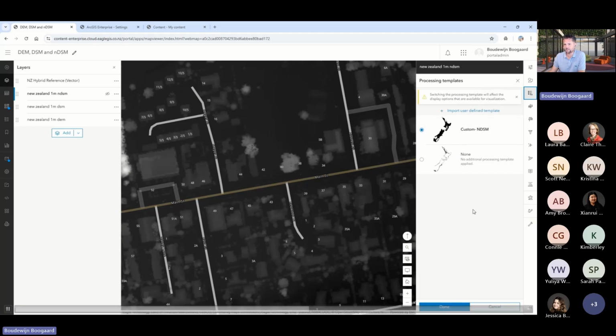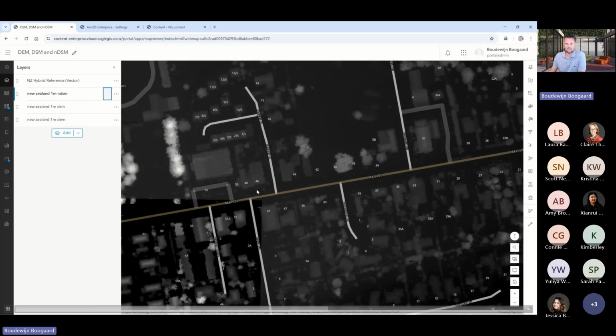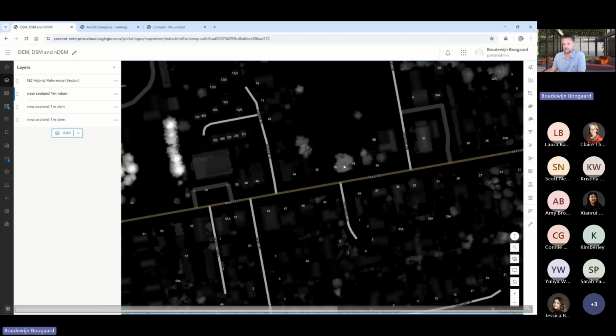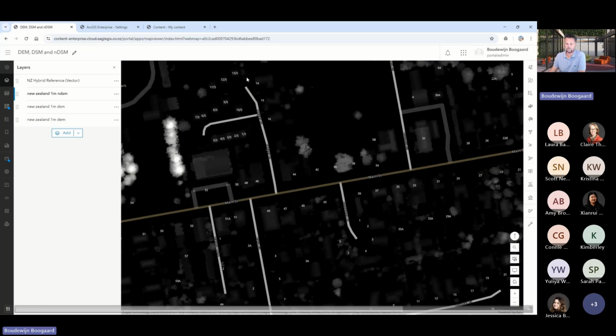We can then use them as a processing template. So I've got them here. And then what we can see is if we click on this tree, we just get the height of this tree instead of the actual elevation of the tree. So now we know that it's around 13 meters. These are the values that were used to come to that number.